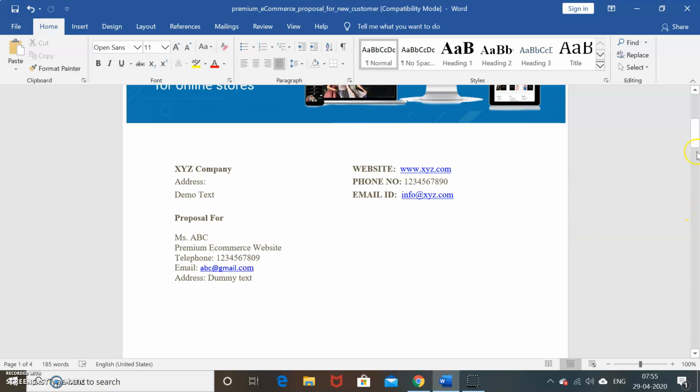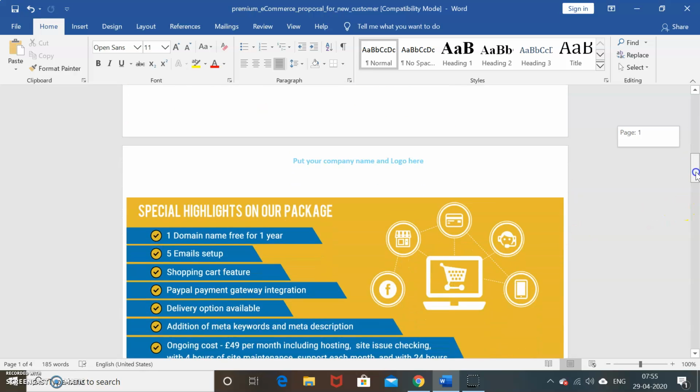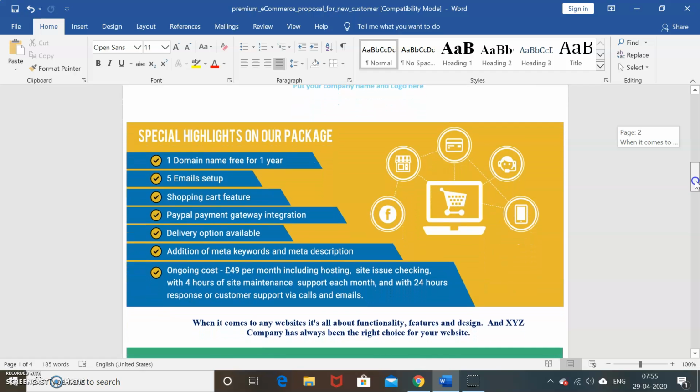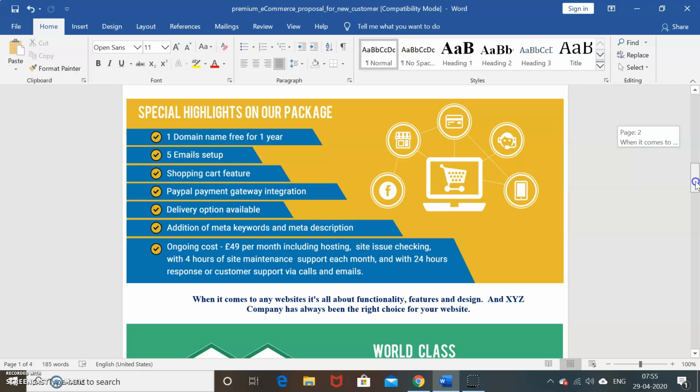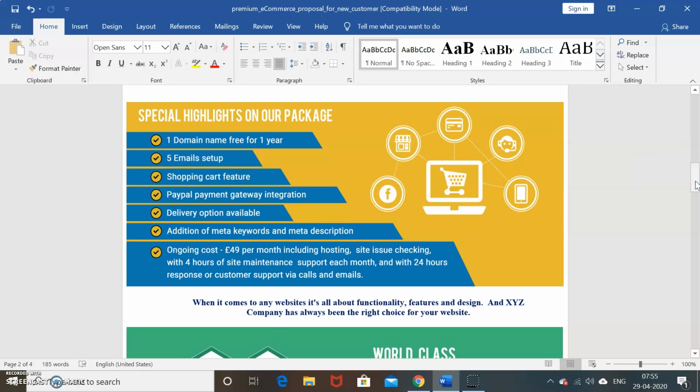Okay, now on the second page, what I am showing is the special highlights of our package. My second page consists of the special features which will be included in the package. For example, one domain name free for 1 year, 5 email setup, shopping cart feature, PayPal payment gateway integration, delivery option available, adding of meta keywords and meta descriptions. These are some SEO terms.